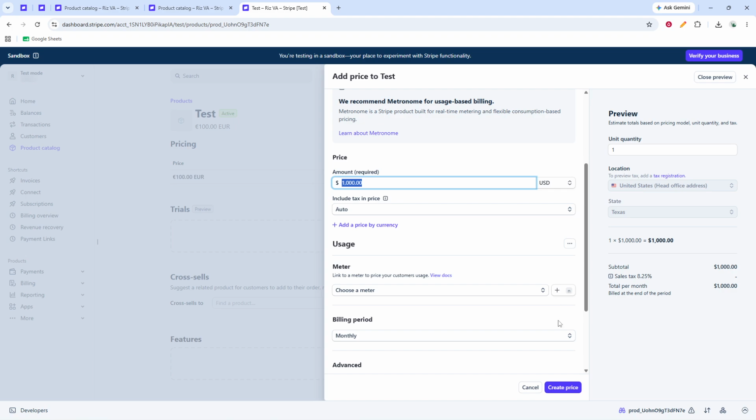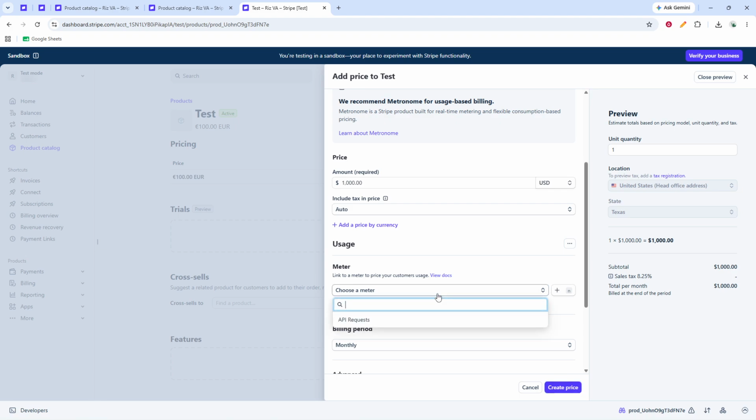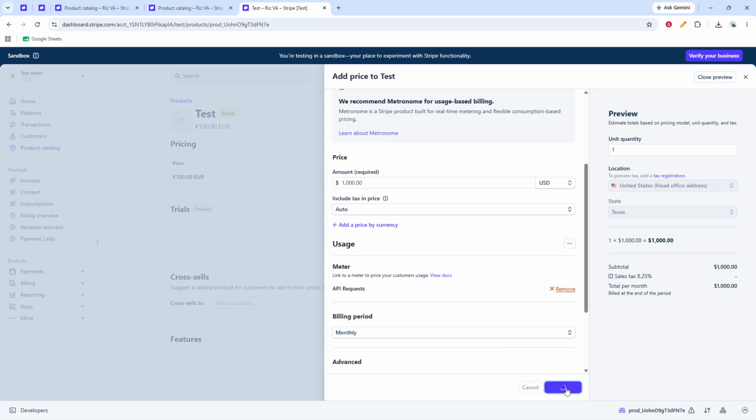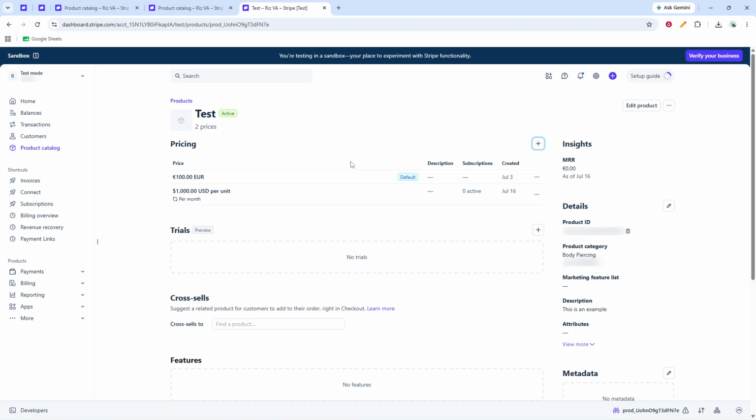When everything looks correct, click Create Price. Stripe will save the new recurring usage-based price and attach it to the product. If the page updates or returns you to the product, wait for that change to finish before reviewing the result.